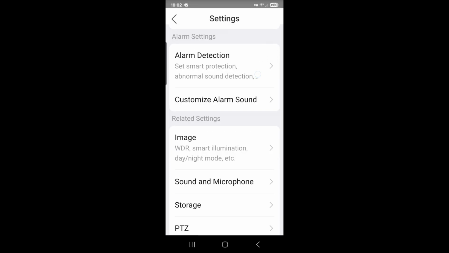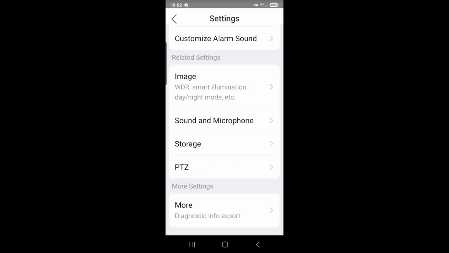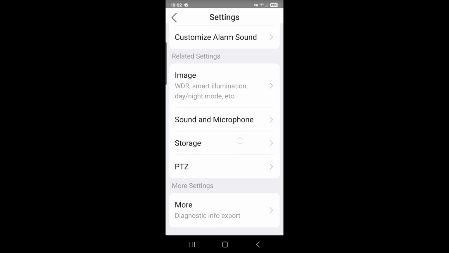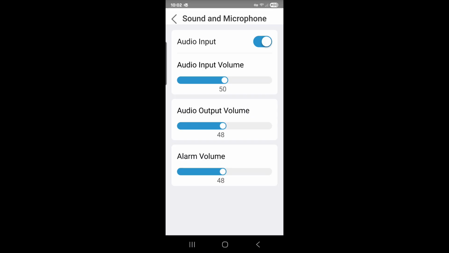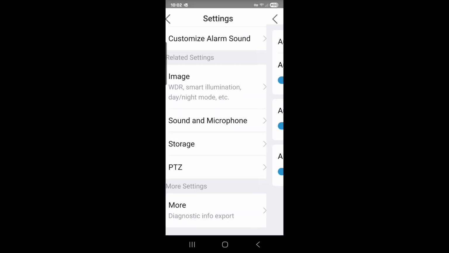We can do a myriad of things. We can look at what the storage is. We can enable the sound input and output if it's got a speaker and a mic.